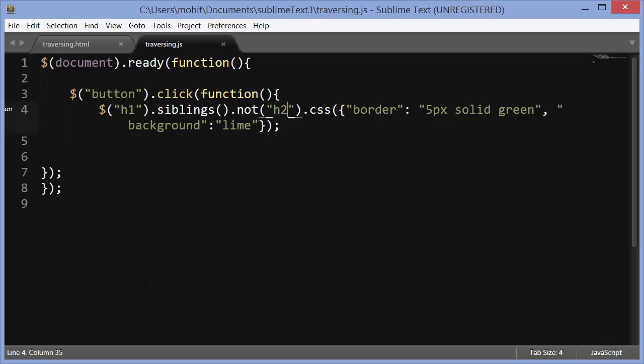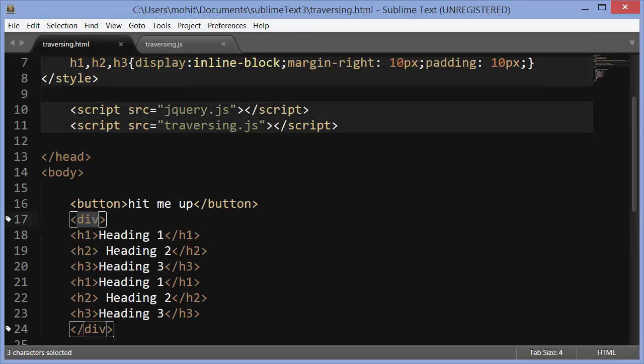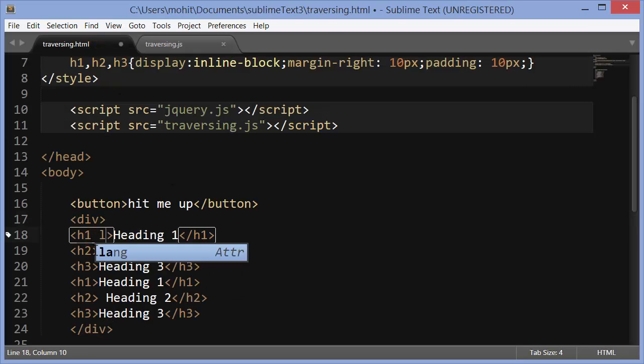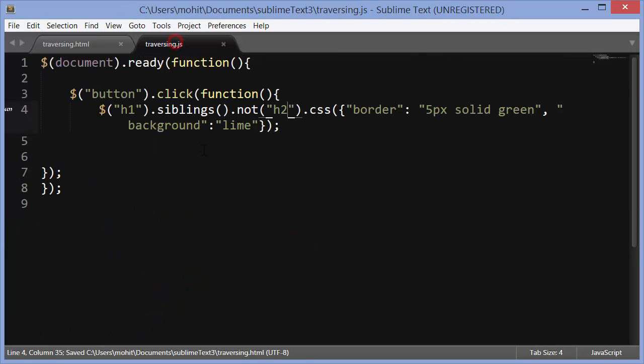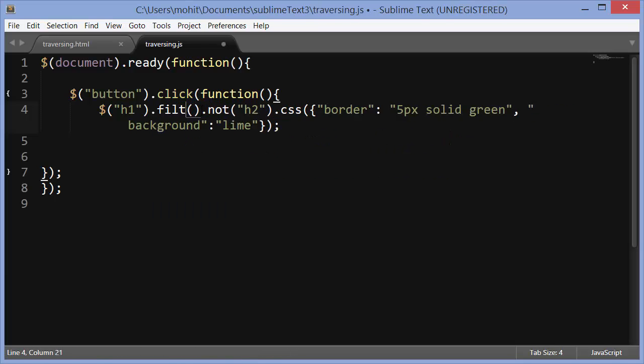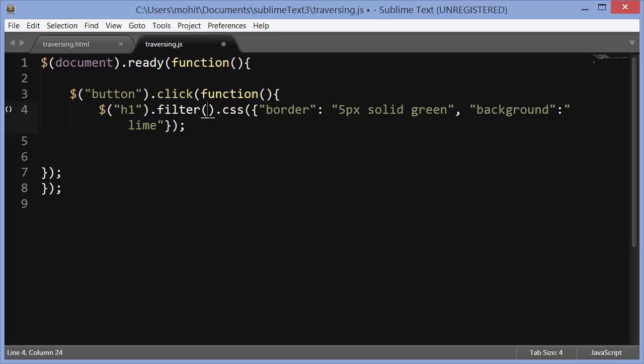Righto, let's make a change. Let's show you something else. Let's say this one has a class of exclude. Okay, and let's show you the filter method. Alrighty, let's get rid of this, and let's say filter down to dot exclude. Let's see what happens.